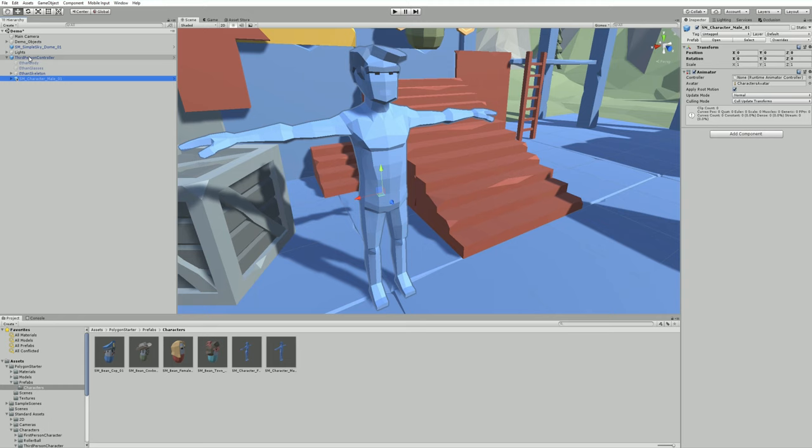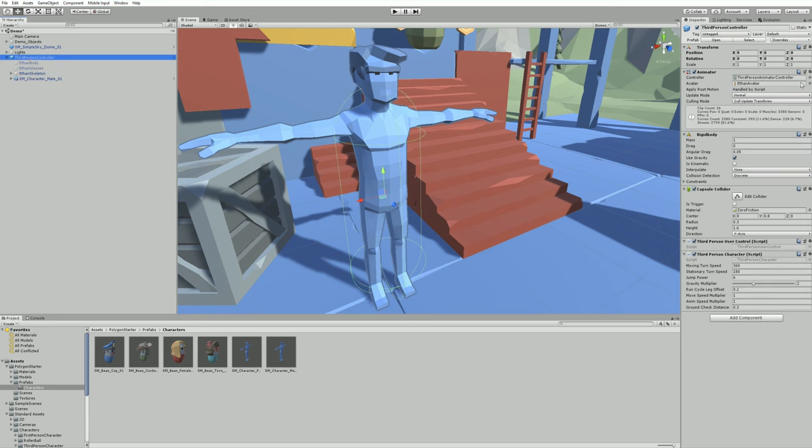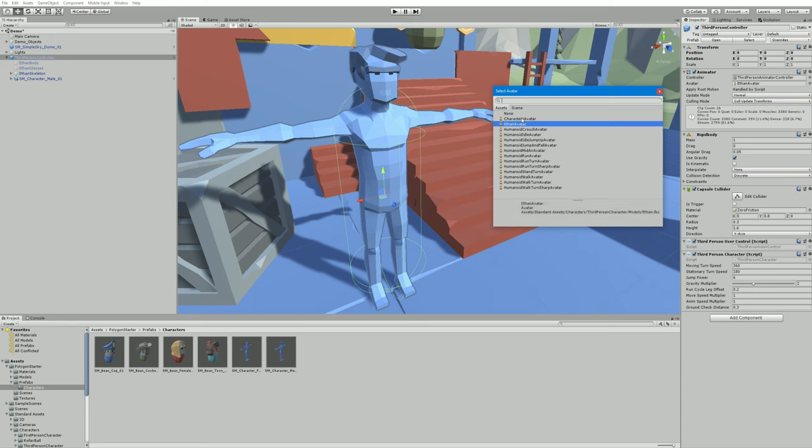Now let's swap the character avatar. All we have to do is select the third person controller top node, then head over to the inspector. In the avatar slot, let's pick character's avatar. Just double check the location of it and make sure that it matches this.